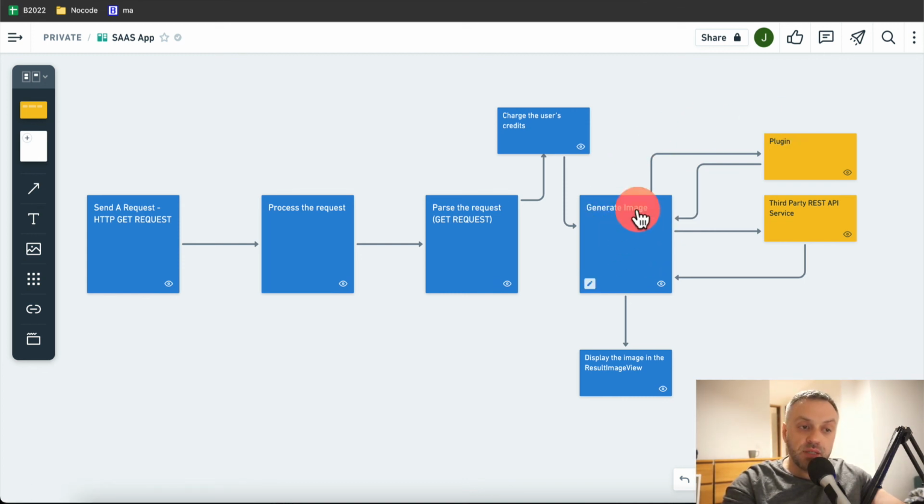And then this is kind of the main section here, the main module here. But we still need the logic for actually generating the image, which is the main part here. And that's going to be accomplished using a plugin or a third-party REST API, depending on which is more available and which is easier to implement.